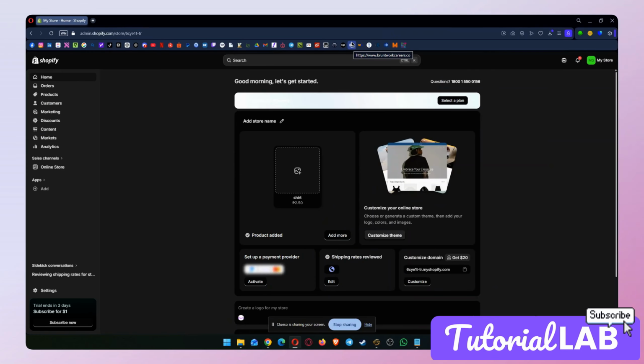Hey everyone! In today's tutorial, we will show you how to add a credit card payment method to your Shopify store. Accepting credit cards makes it easier for customers to complete purchases and can help increase sales. Let's get started. On your Shopify dashboard, go to Settings.